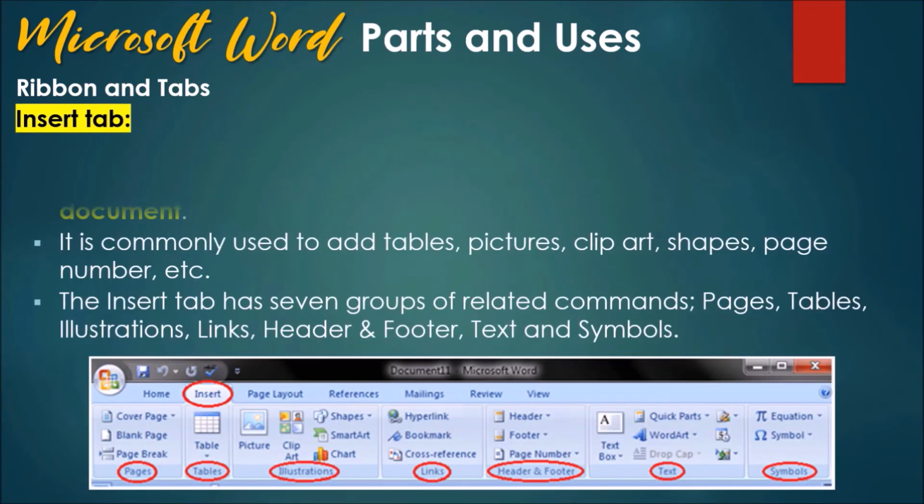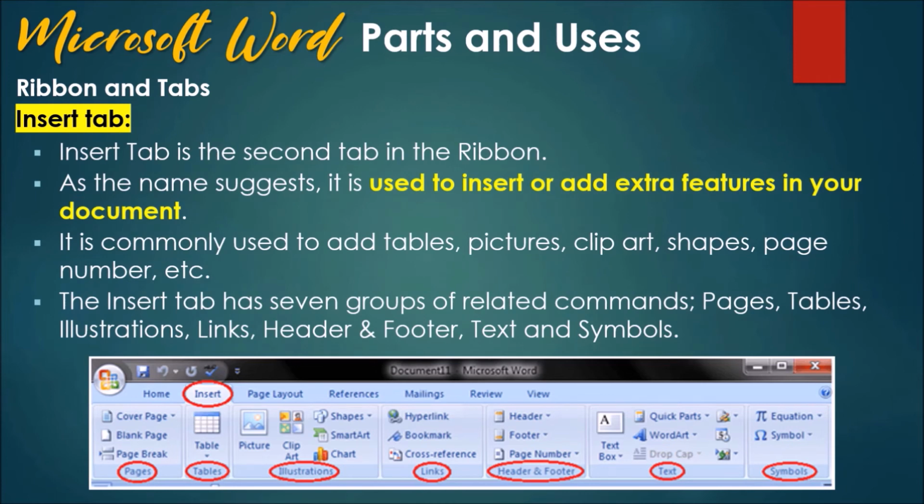Insert tab. The Insert tab is the second tab in the ribbon. As the name suggests, it is used to insert or add extra features in your documents. It is commonly used to add tables, pictures, clip art, shapes, page numbers, and others. The Insert tab has 7 groups of related commands: Pages, Tables, Illustrations, Links, Header and Footer, Text, and Symbols.